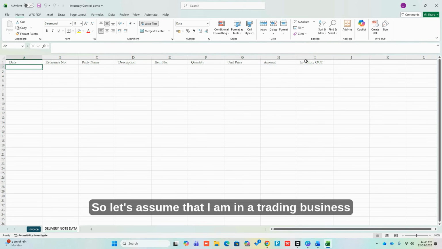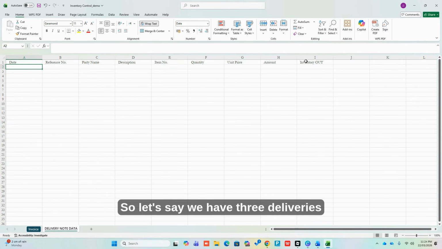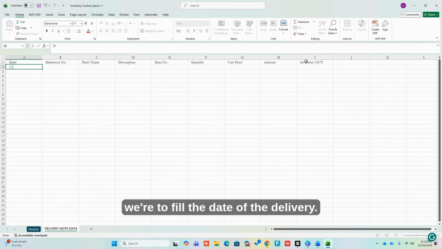So let's assume that I am in a trading business of garments, which is into selling of shirts, pants, shorts, skirts, etc. So let us start to fill. Let's say we have 3 deliveries or 3 delivery notes in a day. 1 delivery note with multiple items, and some of the delivery notes have a single item. So let's start to fill. First, we're gonna fill the date of the delivery.